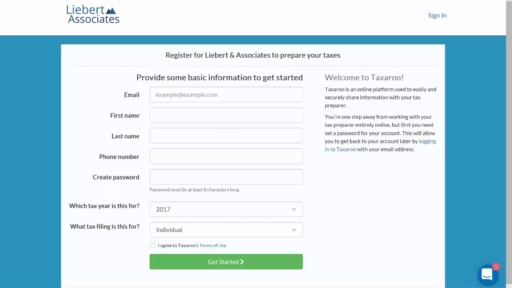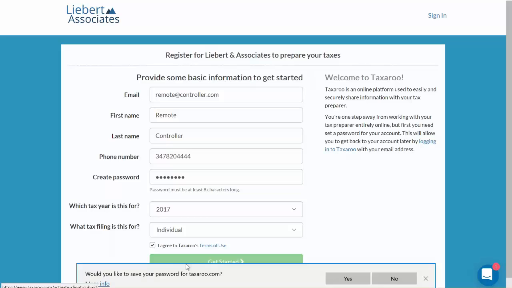Okay, so let's say I just received my TaxPro's unique sign-up link and I click the button. So this is the page that I'm going to land on. You're going to notice that your branding's front and center, and it gives me a couple of pieces of data that I need to provide to sign up. And this can be really quick. So since my name is Remote Controller, I'm going to go ahead and sign up here. I'm going to provide some basic information. I'm going to create a password, and then I'm going to select which year and what type of return that we're going to be working on together.